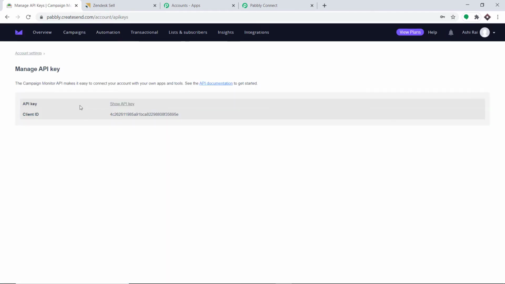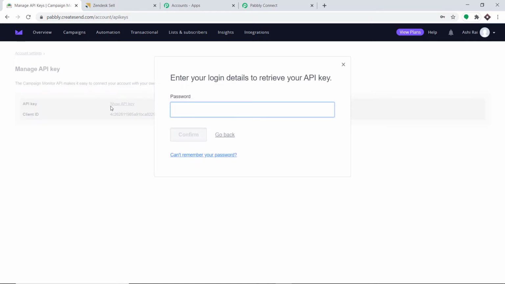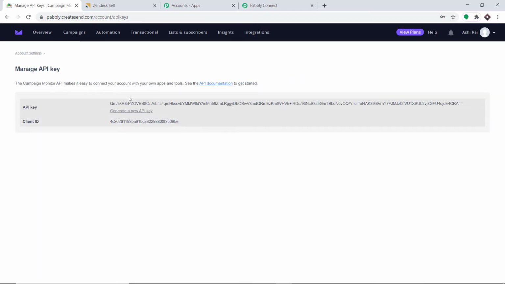Okay, so it is showing that there is the API key and we have the client ID. So first we have to click on Show API Key. It is asking to generate an API key, so I'm going to just enter my password, the login password of your Campaign Monitor account. Okay, so I have entered the password.